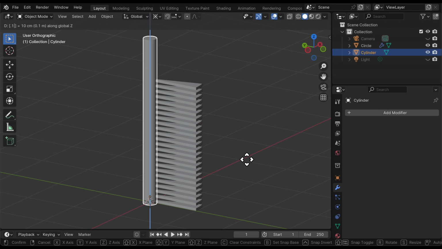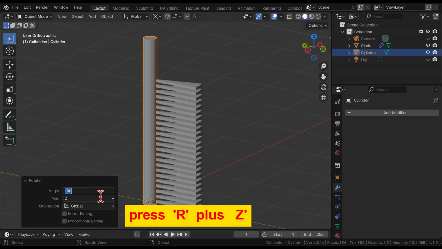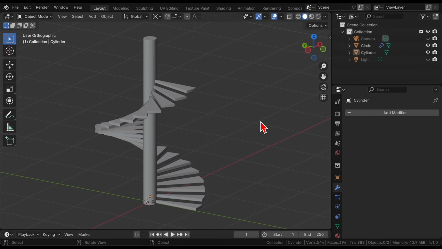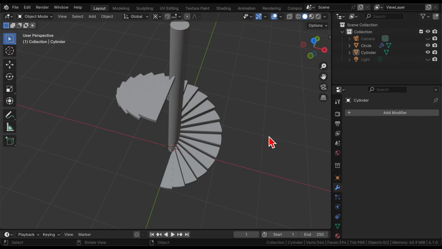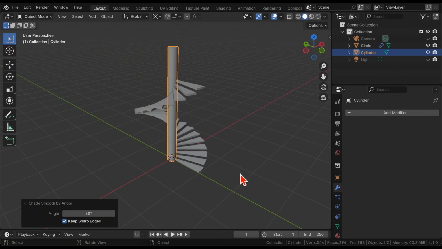Select the cylinder, press G+C, and then type in 0.1, to move it up by exactly 0.1 meters. With the cylinder still being selected, press R+C, and then left-click. In the box, type in 360 divided by 24, since the staircase has 24 steps in one turn. Press Enter. Wonderful, the basic structure of the helical staircase is done. Select the cylinder and go to Shade Smooth by Angle.